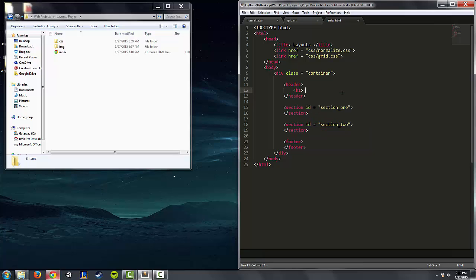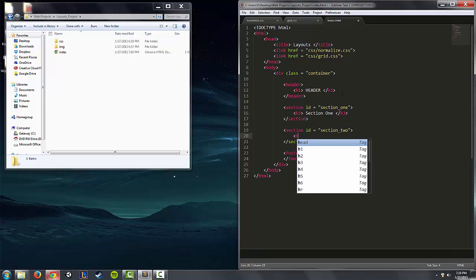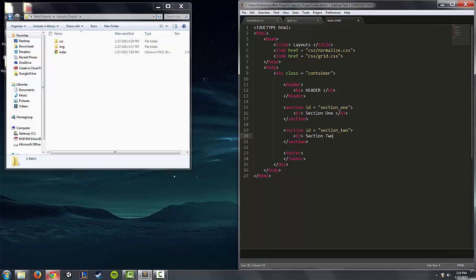All right, so let's just put some things in here. Make sure it's happening. We're going to be deleting this text in a second. Just placeholder. Okay, so let's see what this looks like.